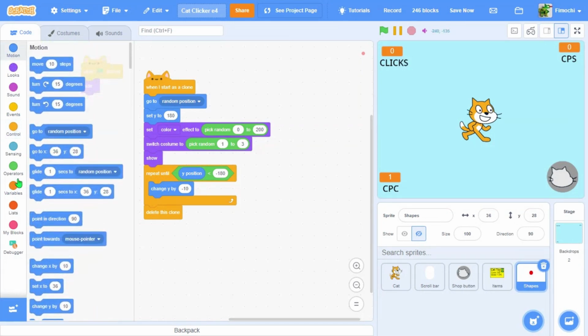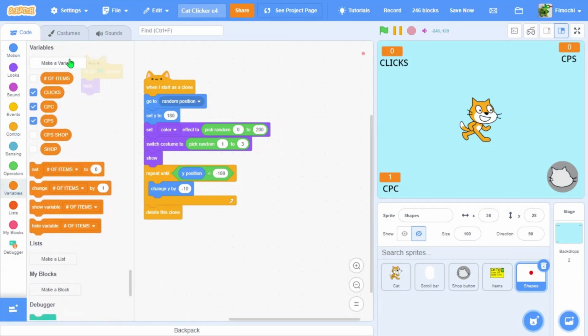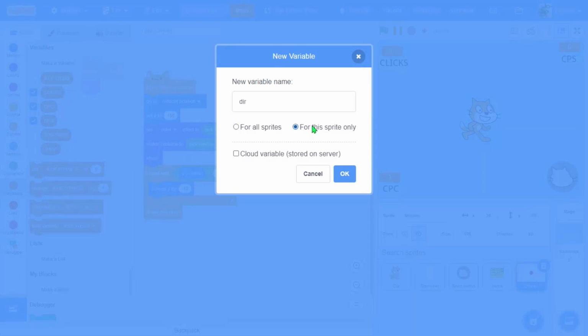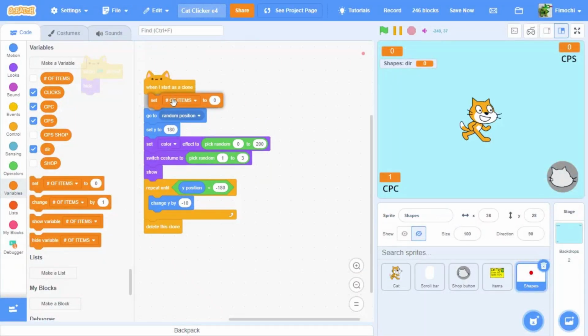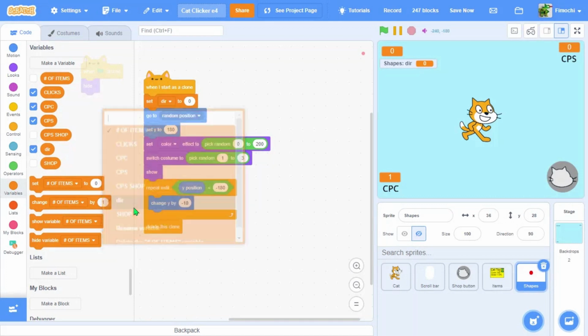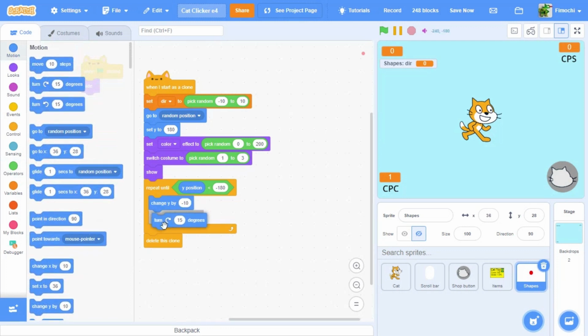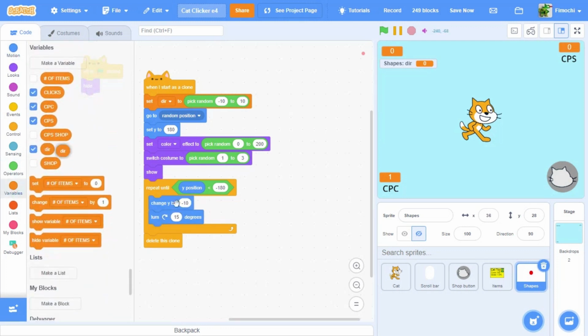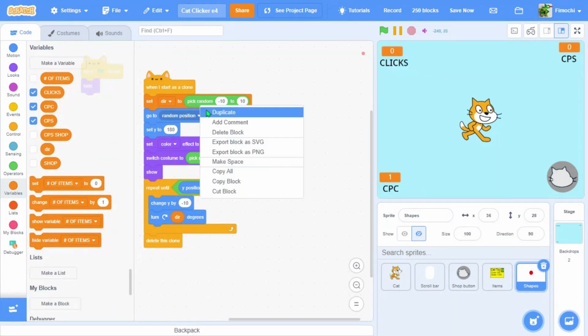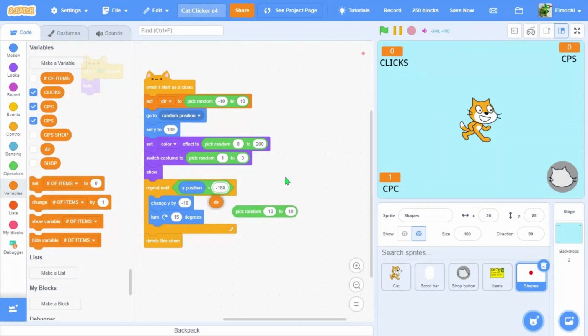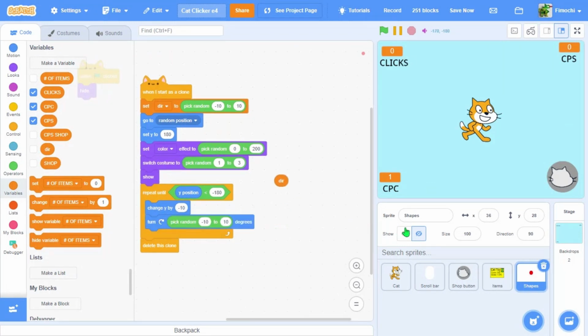Now, one last thing to give the shape a cool effect is create a new variable. Call it dir, for this sprite only. And now set the shape's dir to pick random minus 10 to 10. And then now, since it's turned at the start, you can make it turn the degrees. Now, if we were to just, instead of using the dir variable, put this in here, turn pick random minus 10 to 10 degrees. I'm gonna make the shape bigger just to show.